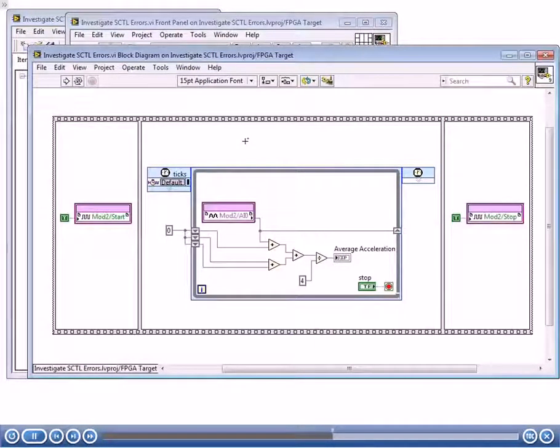Well, I see two of them right away. One of them is this analog input I/O node. Remember, analog input I/O nodes take much longer than one clock tick, so it's not going to work inside a single cycle time loop. Also, we see a divide function. Remember, divide is a very large function, and it actually takes more than one clock cycle to execute. So this also will not be supported inside a single cycle time loop.